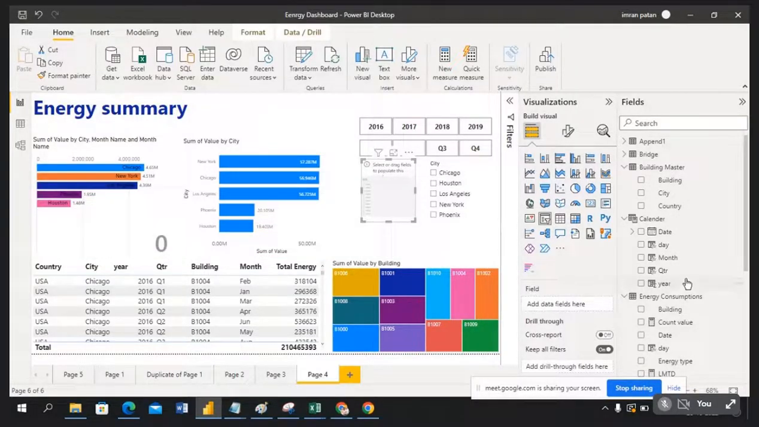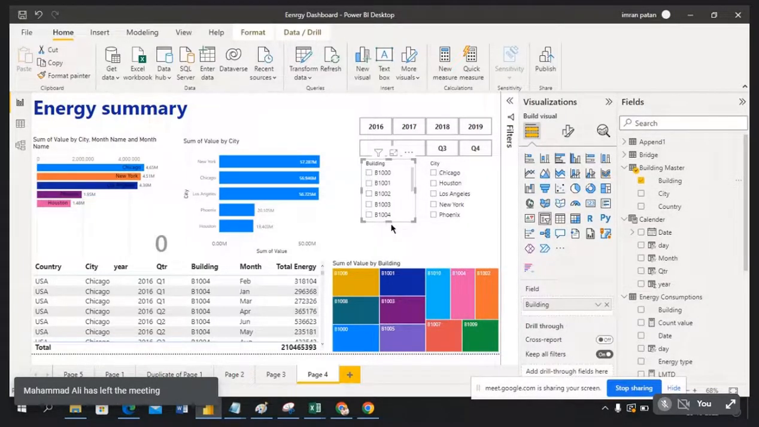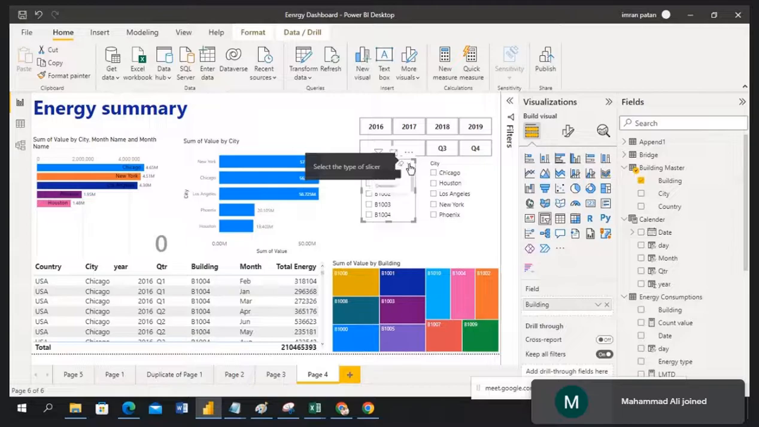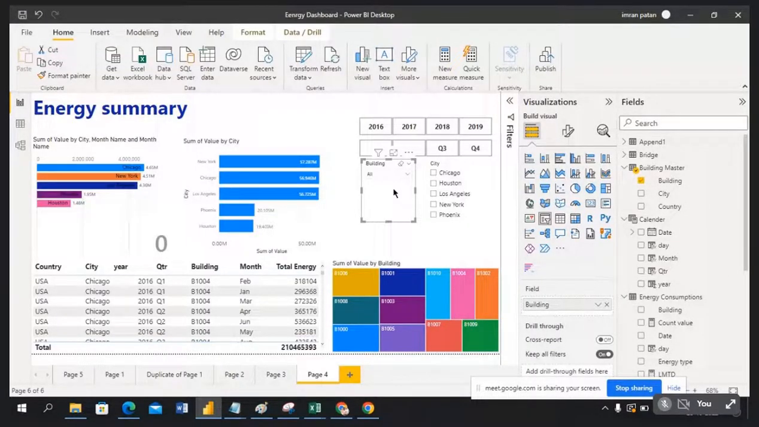I can take building. Okay, so if the user wants to see these buildings in a drop down, you can place it as a drop down. See, any slicer you will get in the corner, select the type of slicer, how you want the slicer, you will select here. Okay, now I'm keeping this like this.